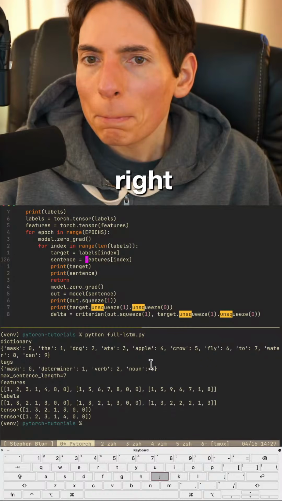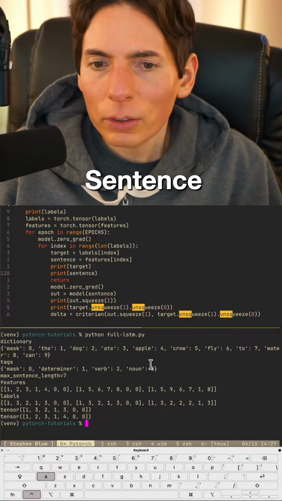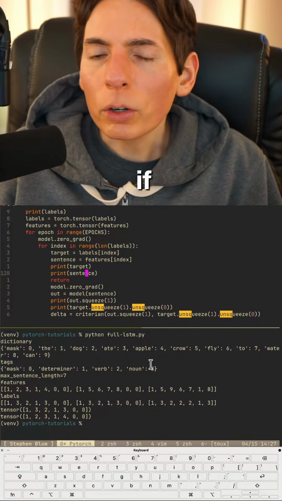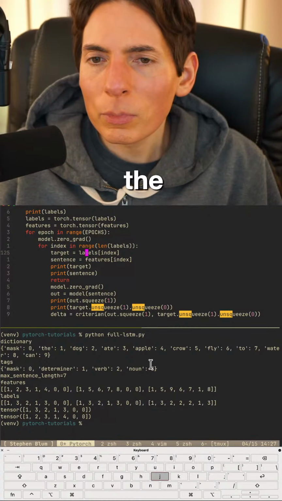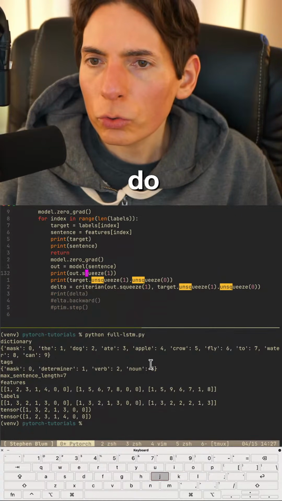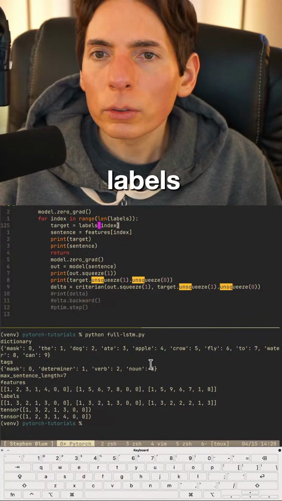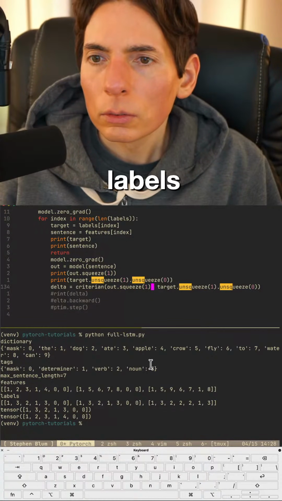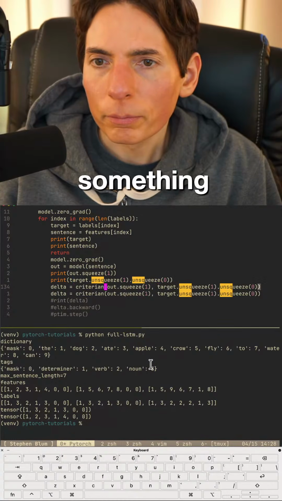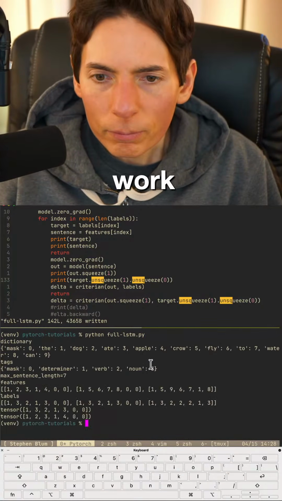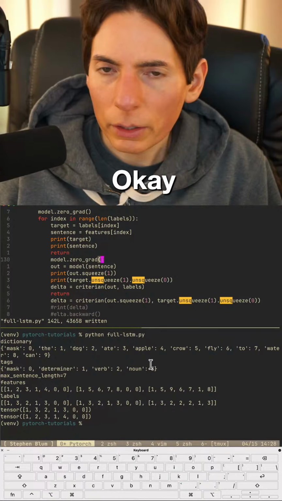All right. Sentence right here. All right. What if we just put in the full... No, that won't do the trick. What if we just say labels? I'm just going to try something. I don't think it's going to work. Okay, it did.